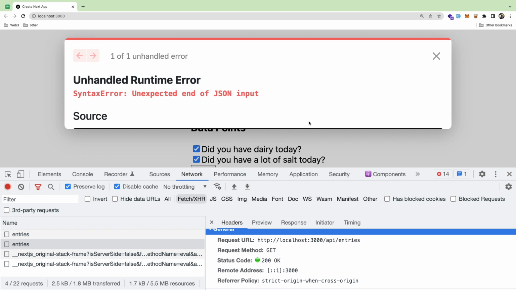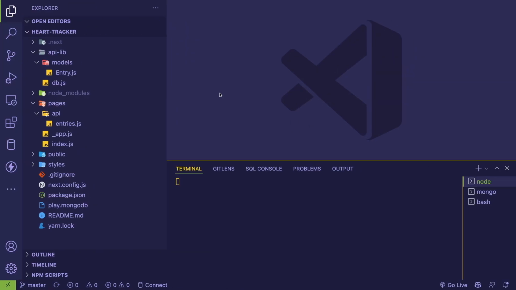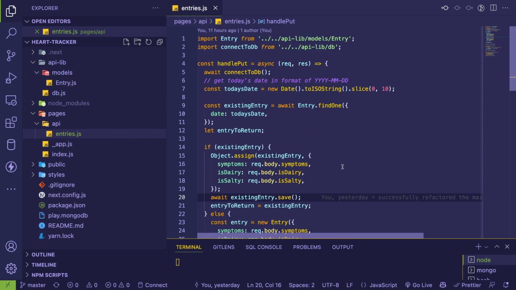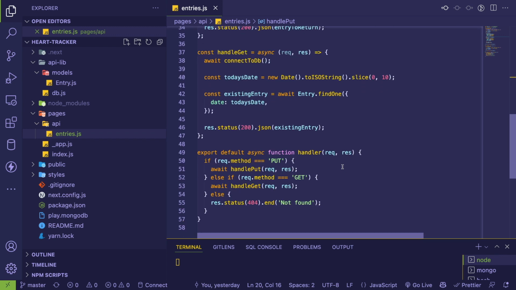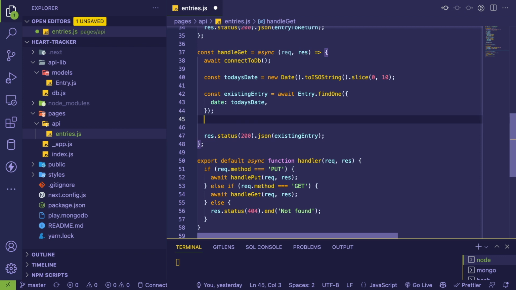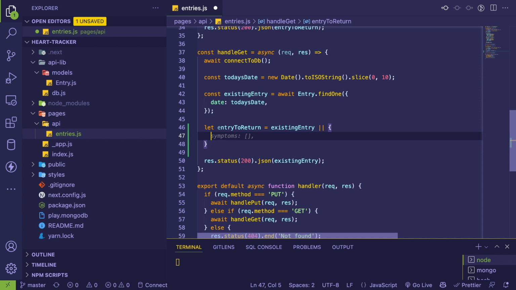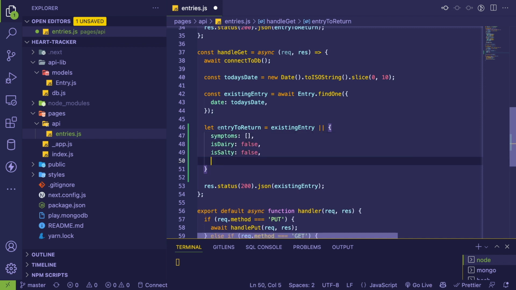Now, I don't really know what I should return in this instance, maybe just a default object. It's probably the best approach. So let's go to the backend here, and we have this API entries endpoint. If someone tries to fetch today's date, the entry for today, and this is null, what we probably need to do is return a fallback default. So I'm going to say let entry to return is equal to the existing entry, or we are going to default to some basic thing that is already in the UI.